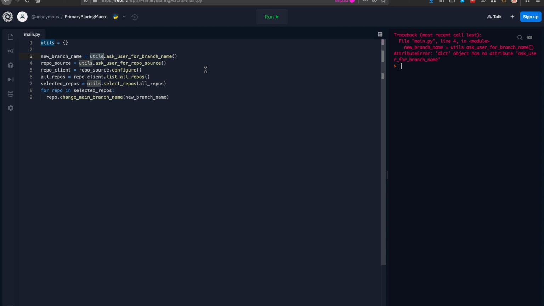Utils, of course, this is rather bad naming. Don't ever use just this thing called utils. This would be user input or something like that. So because all of these functions are asking for user input, right? So now we would have one module that handles the user input.